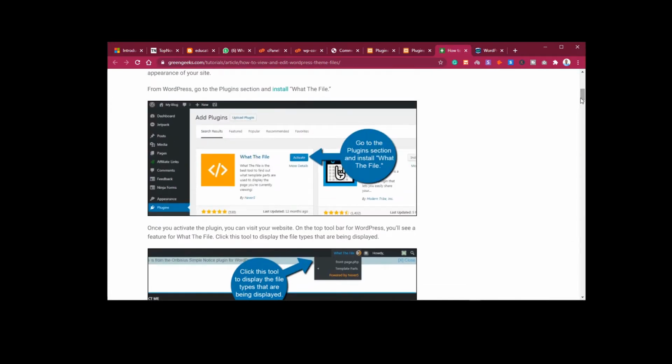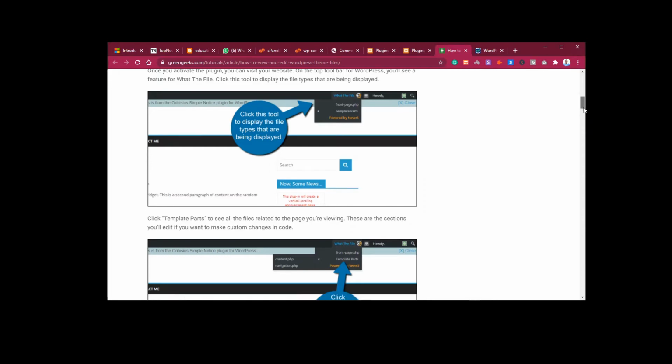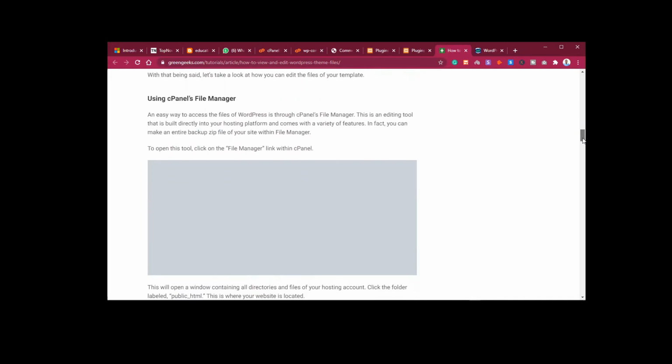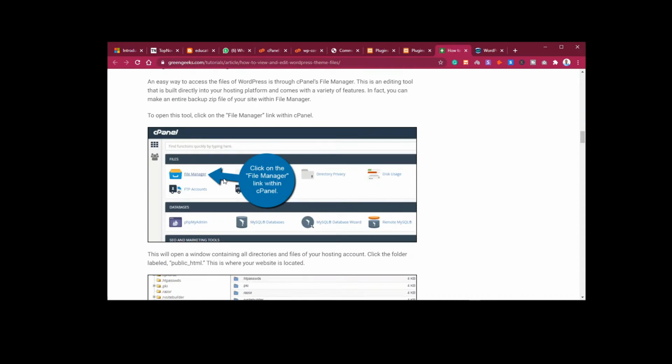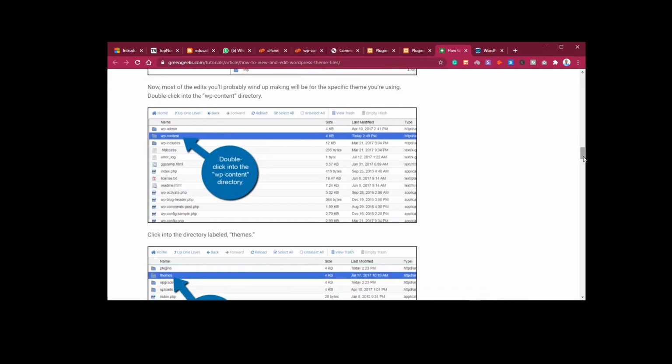If you go through this document, it mentions how you can use a particular plugin, which I've tried and it didn't work. It's just when you install, these two options will not be available. It's not working. So I had to go through this step. You go to file manager. When you go to file manager, you go to your public HTML and you locate the WP content.